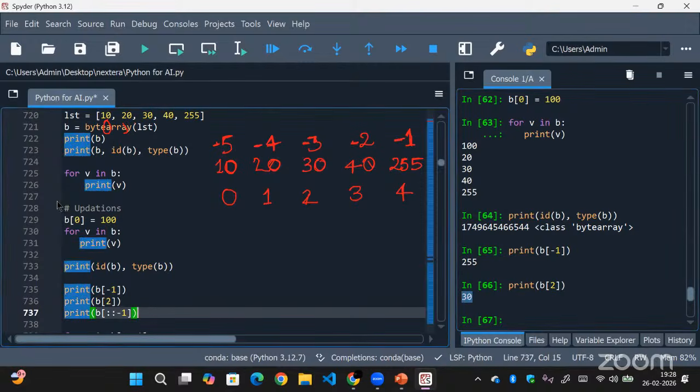And here, this is just the reversal of the string. As the step value is negative, we'll start from right to left, and the beginning index is default and the ending index is also default, so it starts from the first and moves till the end of the elements. So right to left, it will print 255, 40, 30, 20 and 10.